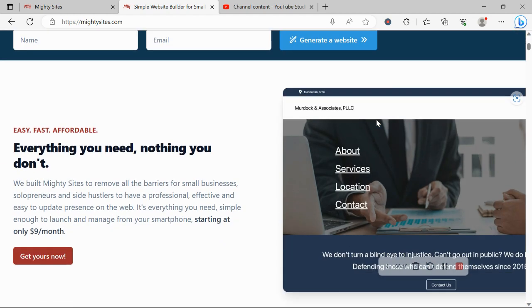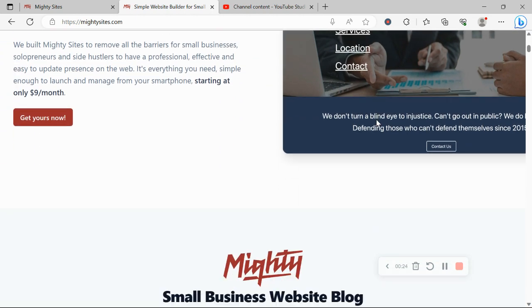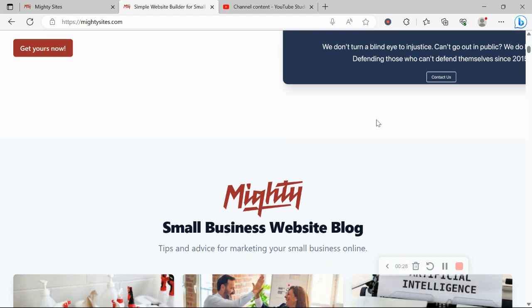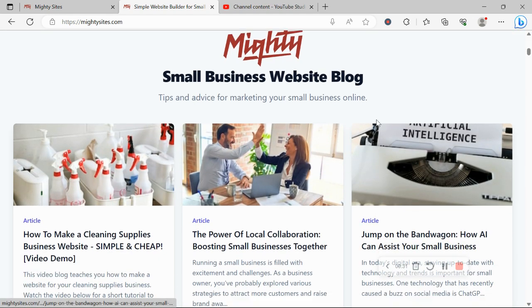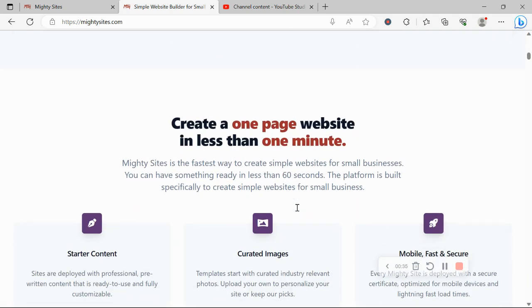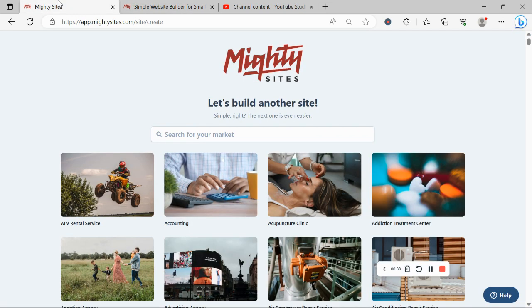If you aren't familiar with MultiSites yet, we pretty much built the platform to remove all the barriers for small businesses, solopreneurs, people's various side hustles, so they can have a professional, effective, and easy to update website for an affordable price. It's only going to cost you $9 a month, and there is a free trial available for 7 days. No credit card details needed, so click on the link below this video.